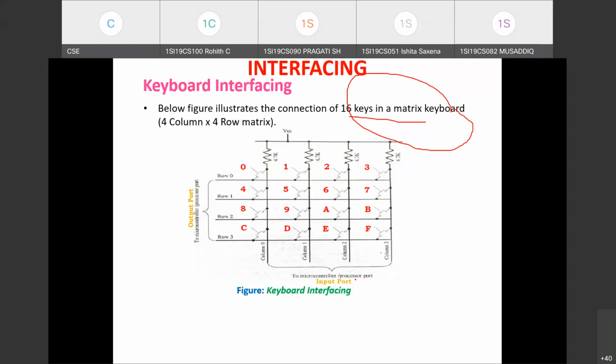Since the column lines are connected to an input port, first we need to read the input using the input port. Once you read the input, if the status of these 4 column lines is 1111, you can easily tell that none of the keys is pressed in the keyboard. If no key is pressed, the bit status at the input port pins, column 0 to column 3, is 1111.